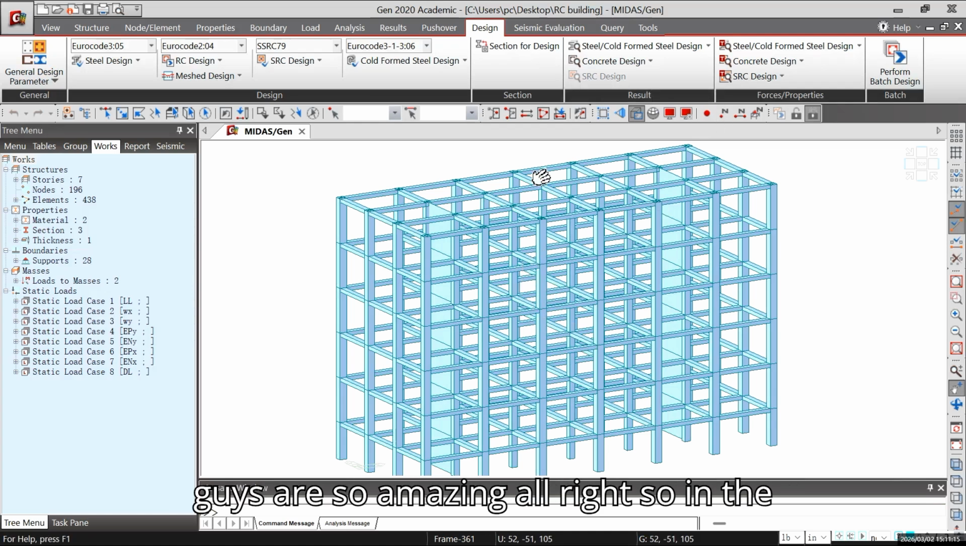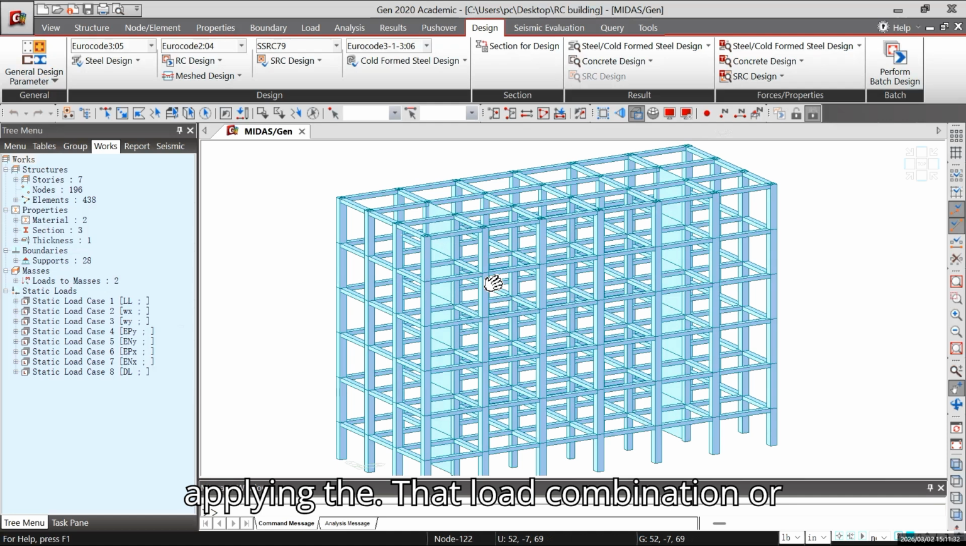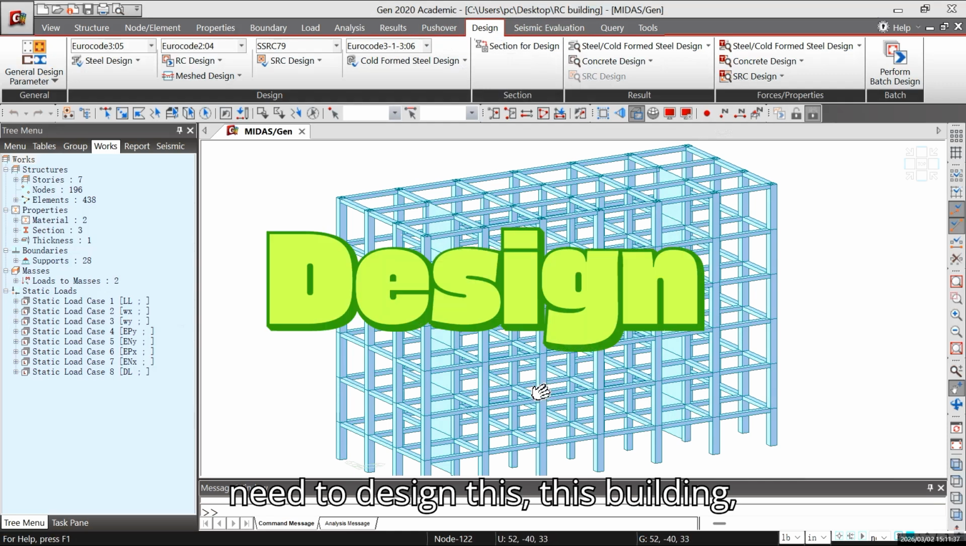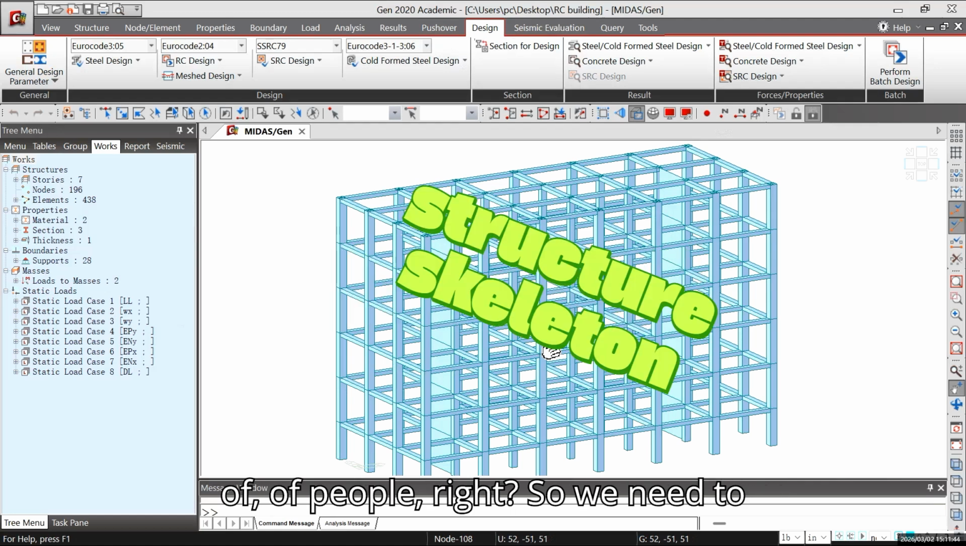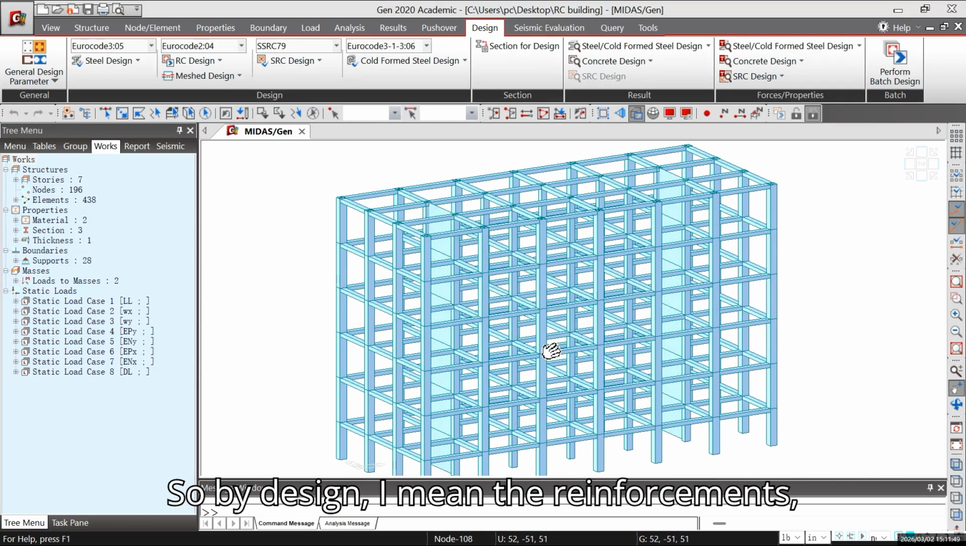All right. So in the previous video, we finished our design, right? So we finished designing the most important part of this building, the loads, and we ran the analysis, and everything ran smoothly. So now, after applying the load combination, our focus is going to be more on design. We need to design this building, right? Because this building is the skeleton of the entire safety of people, right? So we need to know how to design it properly, right? So by design I mean the reinforcements.